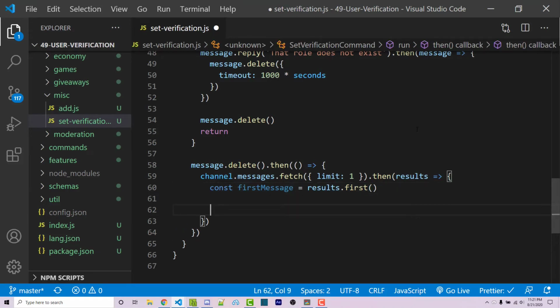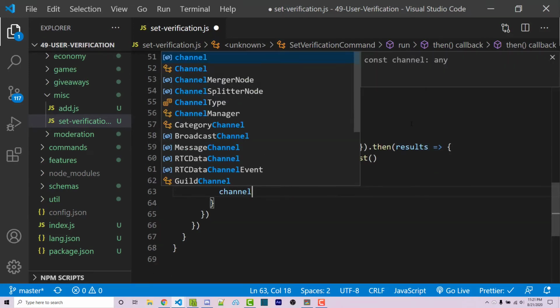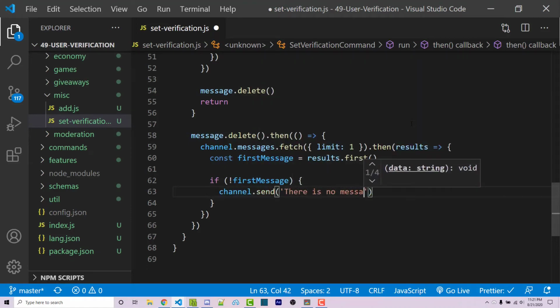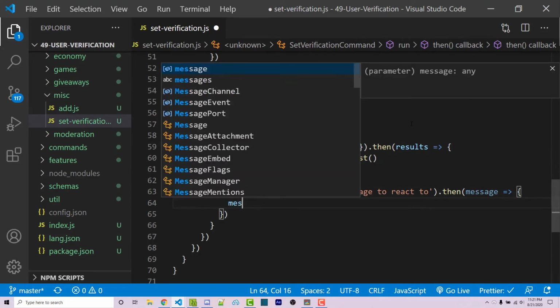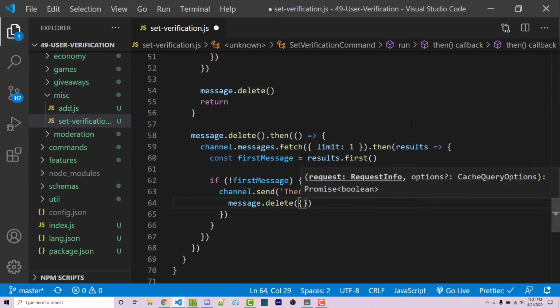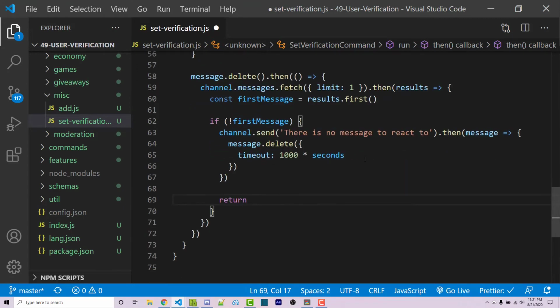So with that said, we can make sure that a message actually exists by saying if not firstMessage. So if the first message is null, this if statement will run, and then we can complain to the user. We no longer have a message to reply to, so I can just say channel.send, there is no message to react to. And then we can use .then, which will give us access to the new message, and then we can delete this with message.delete. We can pass in a timeout just like we have been doing. So timeout will be 1000 times seconds. Then after this, we want to make sure we return so we don't continue code execution whenever there's nothing to actually react to.